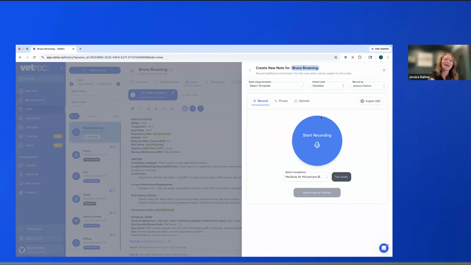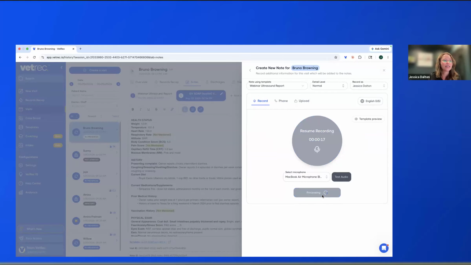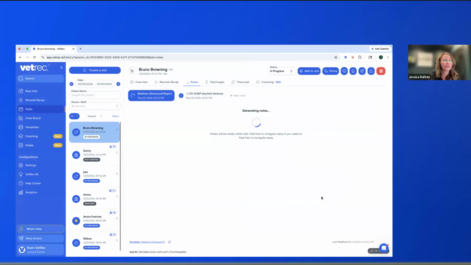And then we are going to add a new audio. I am going to say, hey, so doing Bruno's abdominal ultrasound, and it is within normal limits. There are no abnormalities found, because don't we hate when that happens? For next steps, we're going to wait for that GI panel from Texas A&M, maintain his diet, and touch base with the owner. All right, and then that's going to generate a note. Here we go.